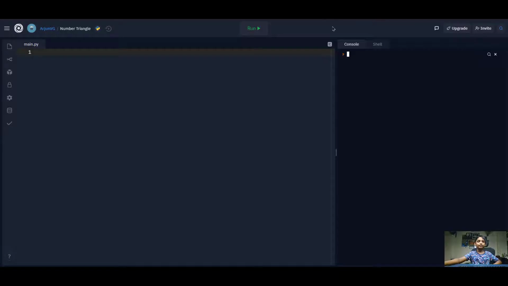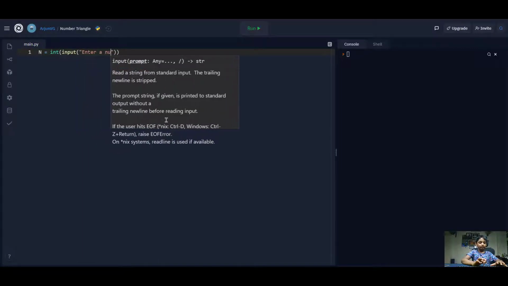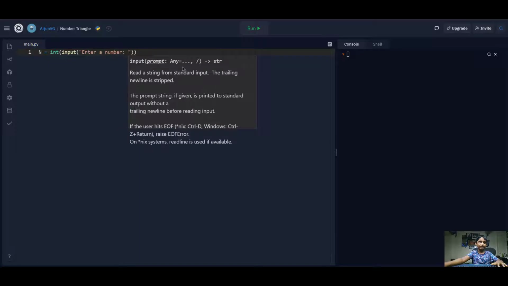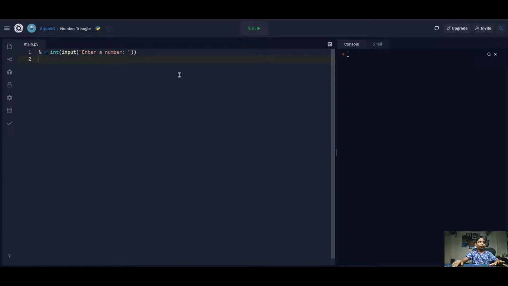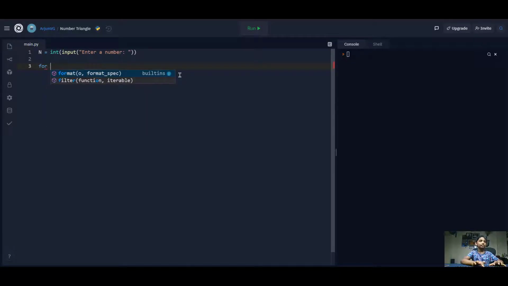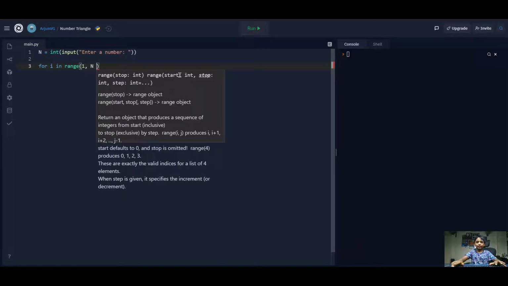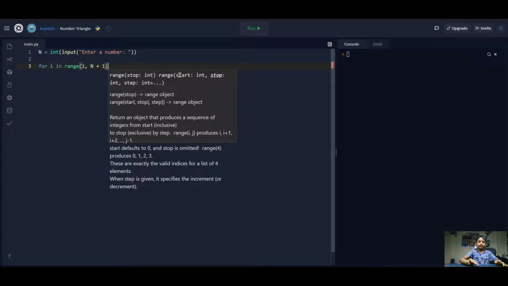I have created a new project and it's going to be the same. So n equals int input, enter a number colon space. Now what we're going to do is have a for loop. It's similar. So we say for i in range, and we're going to say 1 comma n plus 1 and colon.